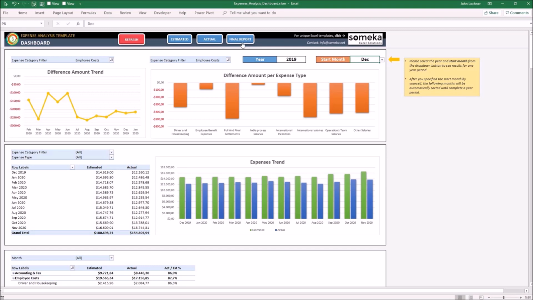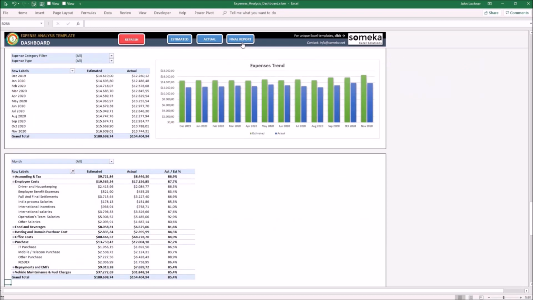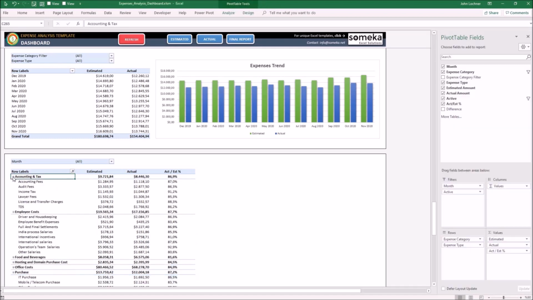And lastly, the final report. This pivot table represents the actual and estimated figures with the accuracy percentage. You may click on this plus sign to see the accuracy percentage of the expense types.